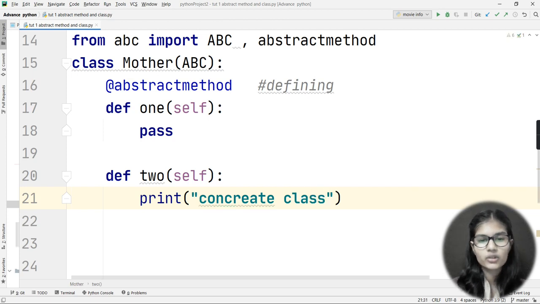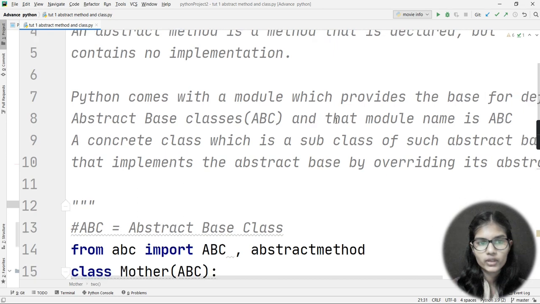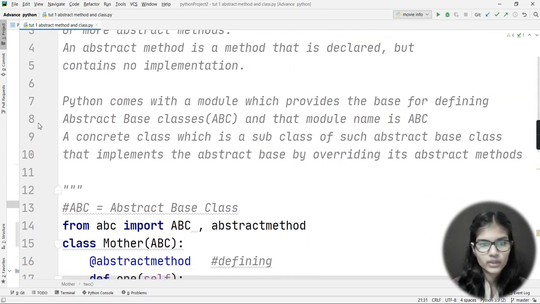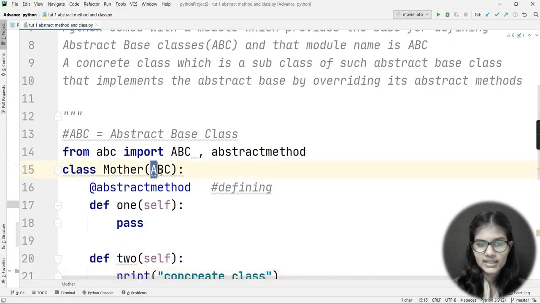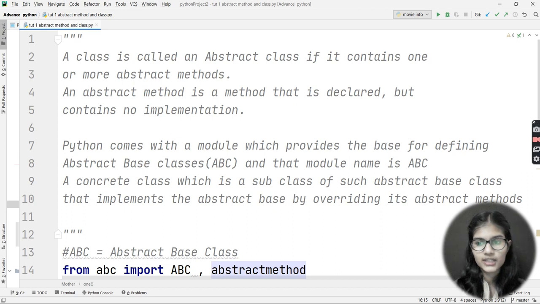Now above I was talking about the concrete class, right? So let me go to that particular place and read out the definition for a concrete class. A concrete class is a subclass of such an abstract base class. You are able to see this, right? That it is a subclass of the abstract base class. This is my abstract base class, ABC. It is a subclass that implements the abstract base by overriding its abstract method, which we had made here. Okay.